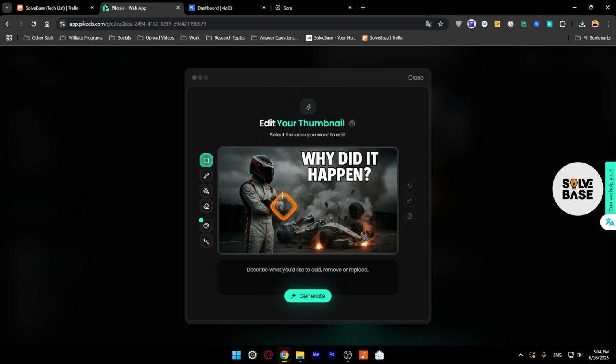If you want to make changes inside, you just need to click either the rectangle selection or the brush selection, draw over the object that you do not want, or you want to add something in it. For example, I can just draw over this person, and then on the bottom, I can say, remove this person from the image. Then click on generate and it's going to remove it.